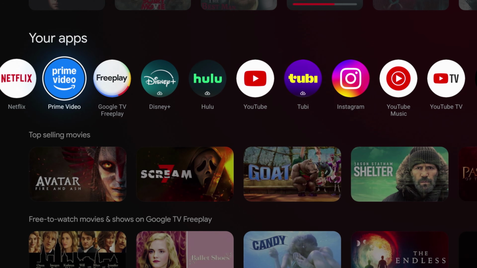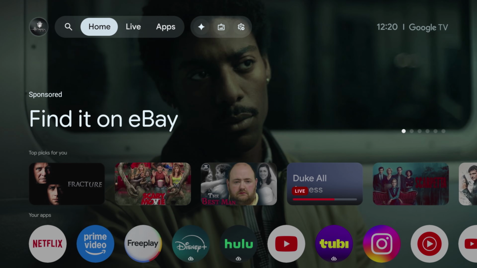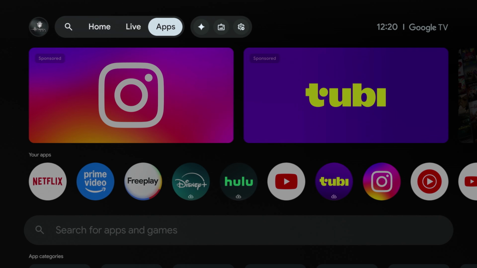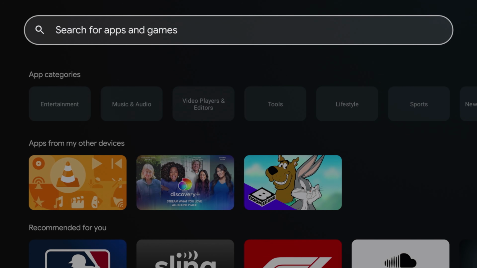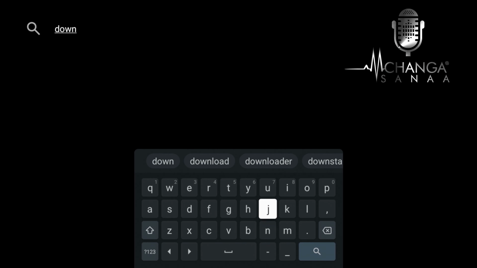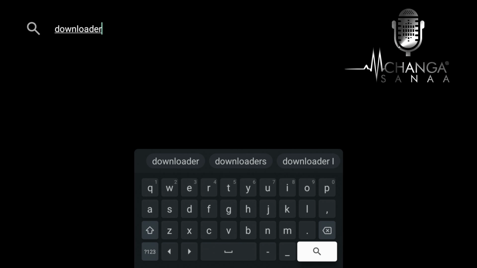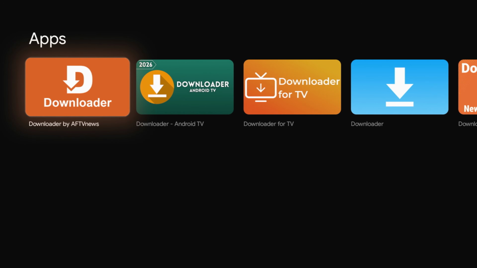All right, so the very first thing you want to do is locate your search icon or search box for your apps. Mine is here. I'm going to go ahead and scroll down and click on my search box. You want to do the same thing. And now we're going to search for Downloader. All right, so once you find Downloader, it should be the very first option in the list.